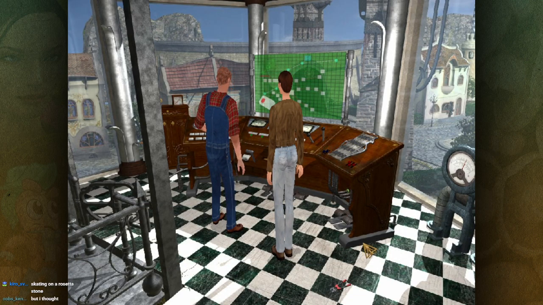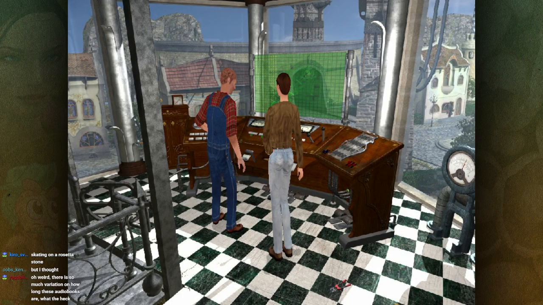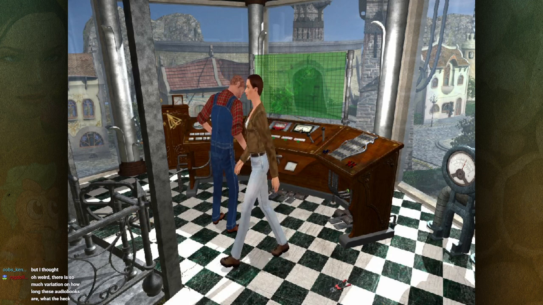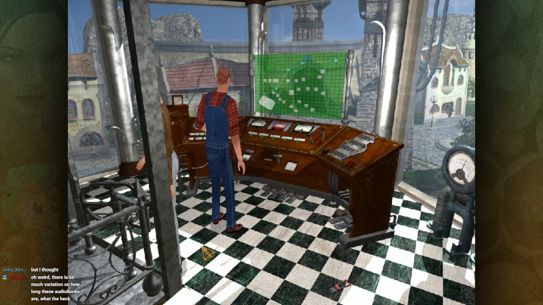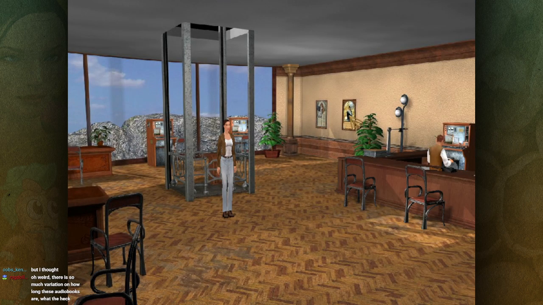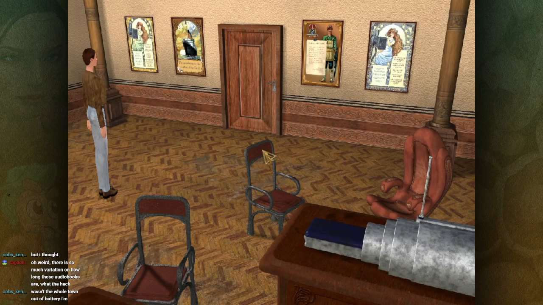We can't recharge your laptop battery. We don't have the energy. This entire town needs energy. We're running out of energy. Oh, you fixed my machine. Have all the energy you want. That's odd. This sudden change of coordinates. Looks like sabotage. You do not have the chops, game, to be introducing sabotage to this plot.